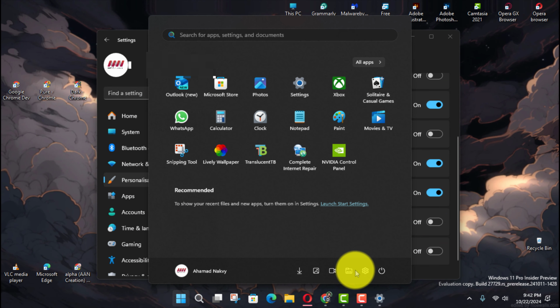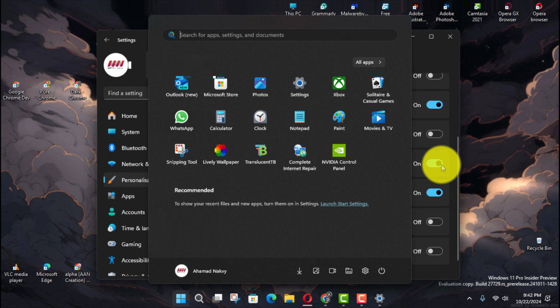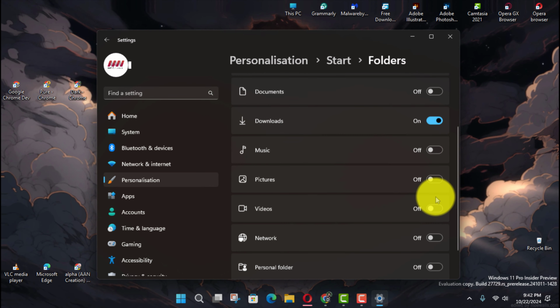Once you complete the steps, open the Start menu. The buttons for the locations you selected will appear next to the Power button.